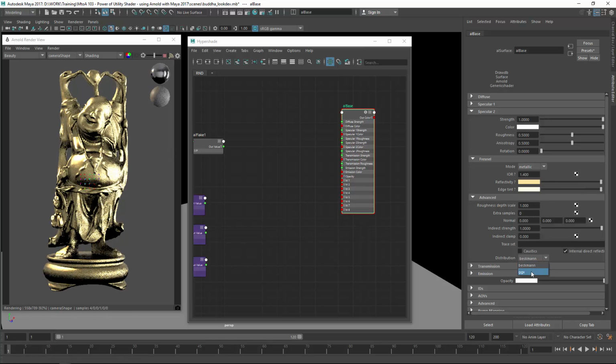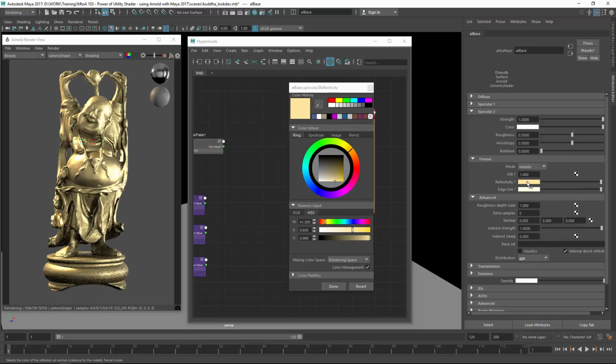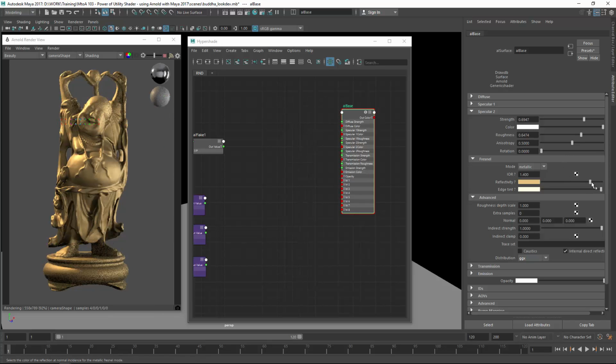And change the distribution to GGX. Now you can adjust the values. These are actually measured values, so they should be quite accurate, but for the tutorial's sake, I will adjust them slightly. First, I want to create a really rough base gold look, something like this.